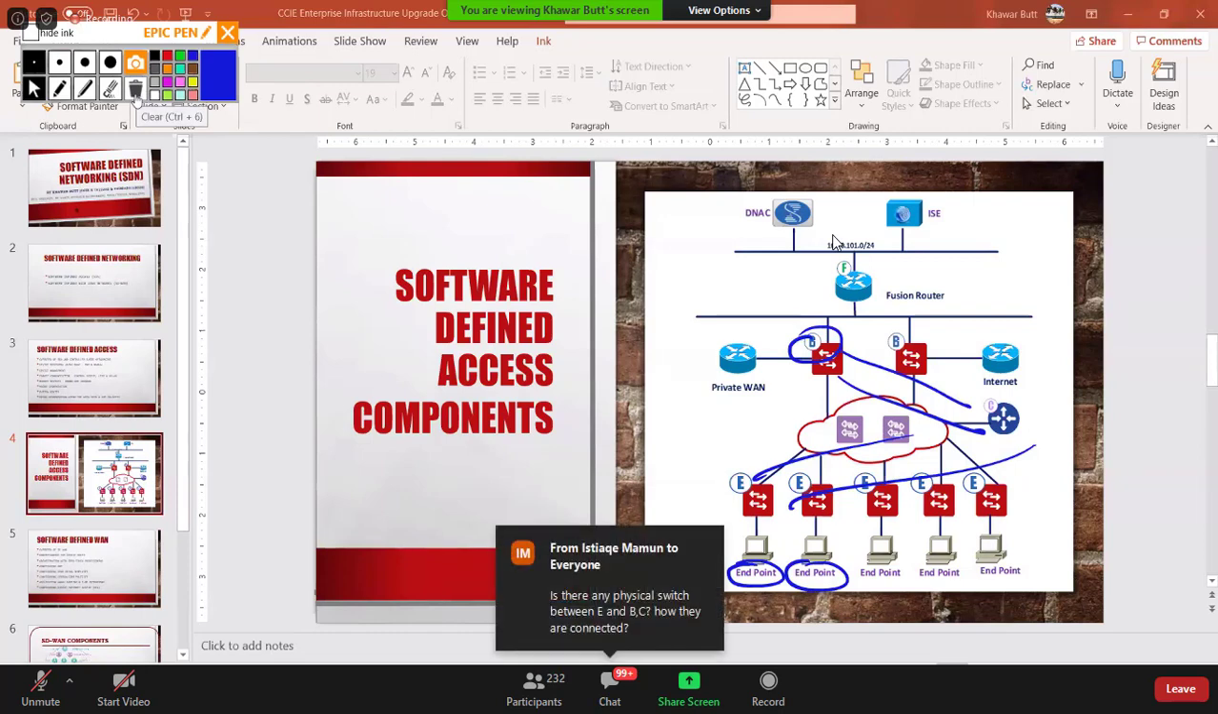The Fusion router can be a router or a firewall, correct. It's a layer 3 device, basically. So it can be a switch, an L3 switch.